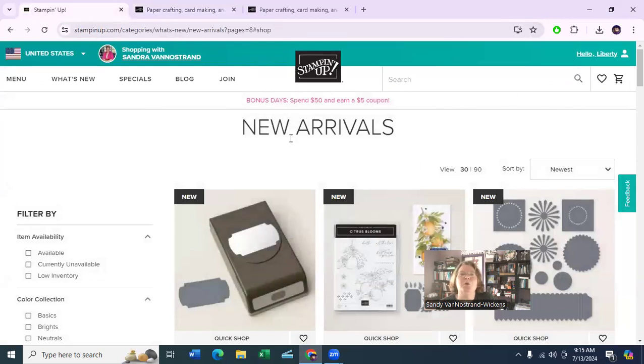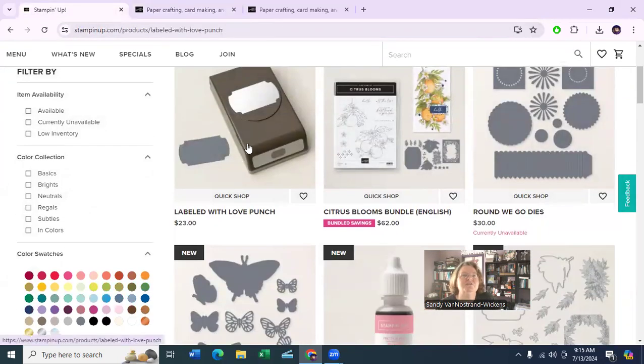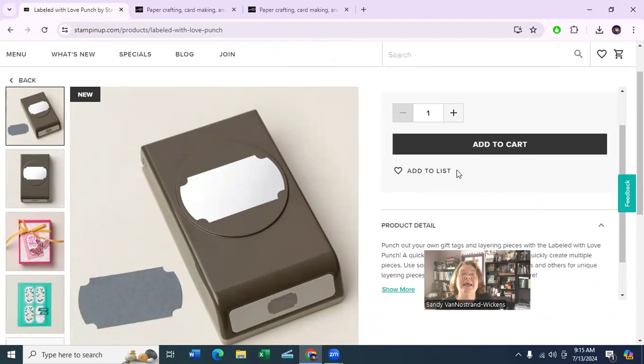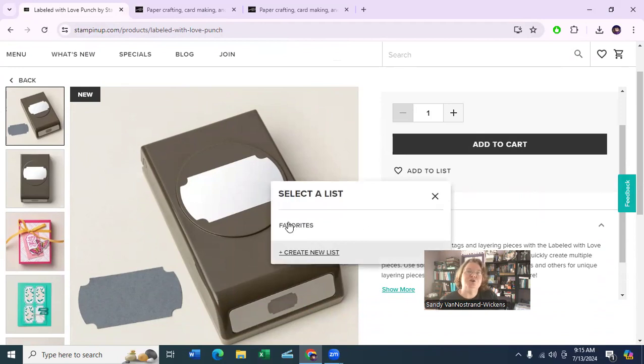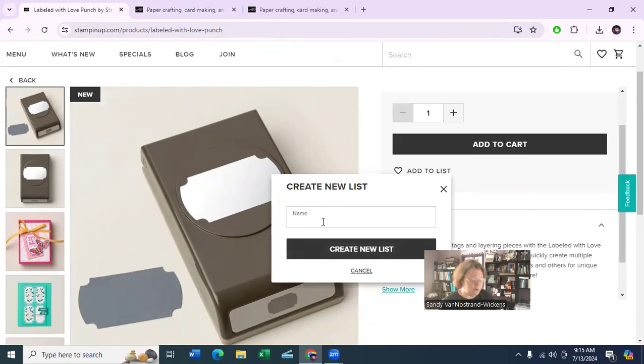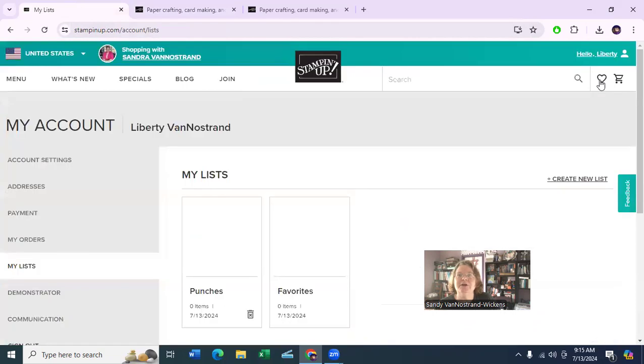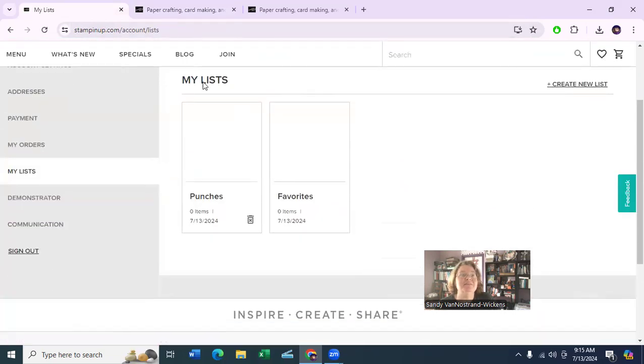Now I told you I was going to tell you about the wish lists. So let's say Liberty absolutely loves this Labeled with Love punch, but she can't get it right now. So she is going to add it to her list. You can add it either to your favorites, or you can create a brand new list. So I'm going to create a new list that's called punches. And now, once it's done thinking about it, when I go up to my little heart here, it brings me to my lists, which is also over here along the side.